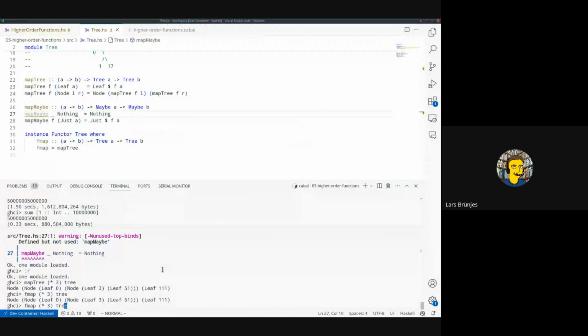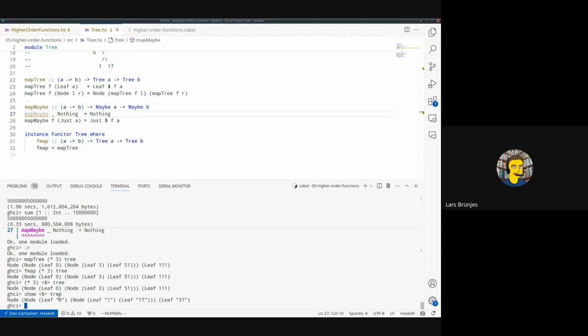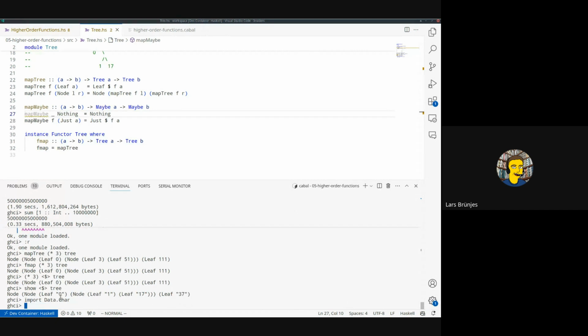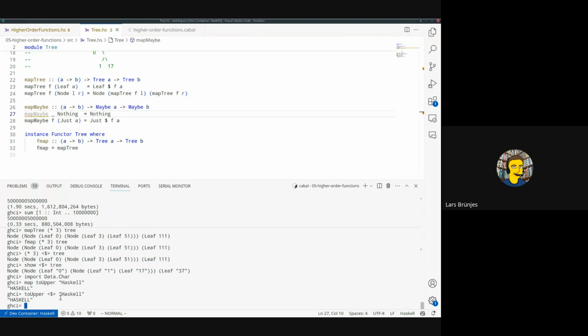So this example, if we use this operator, we could also write it like this. Or we could do show fmap tree and apply show to all elements of the tree. And of course, we can also use it for normal lists. If I import Data.Char to have toUpper, for example, normally we wrote map toUpper "Haskell" to turn it into all caps. But now that we know about fmap and this operator for fmap, I can also do this and get the same result.